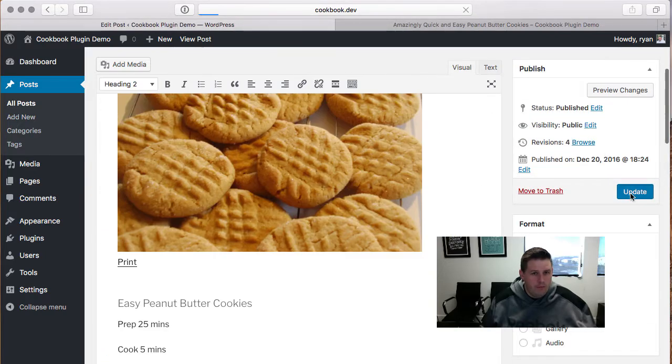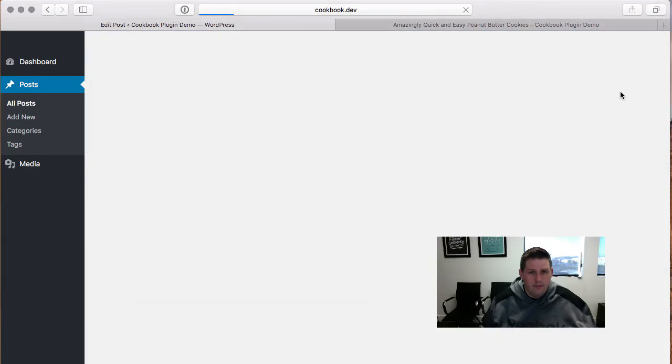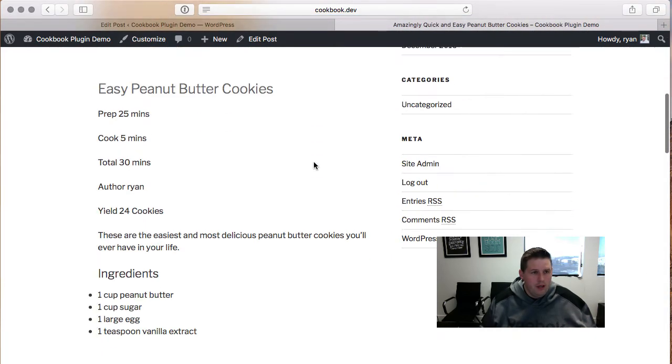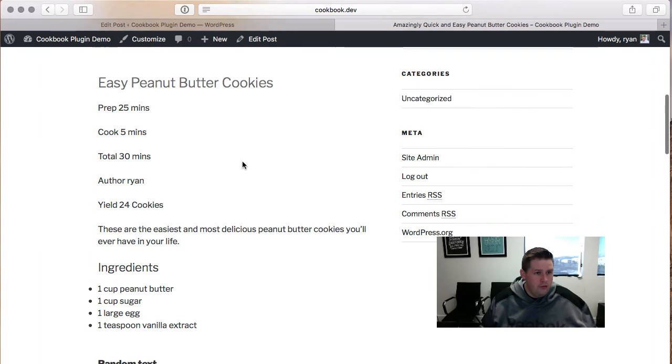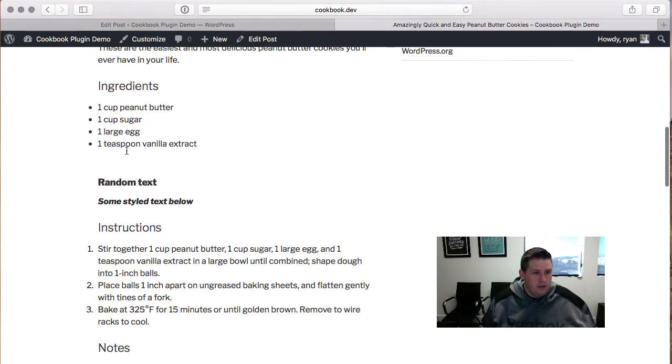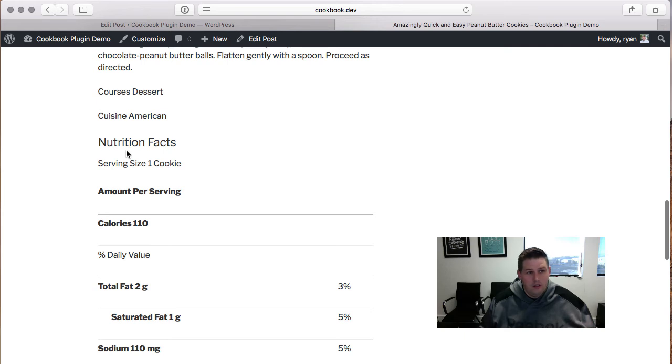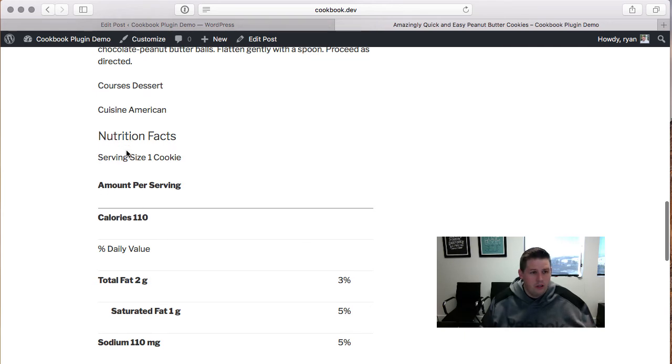So if we update this post, and that's not a necessary step, that happens automatically, but we can go through and look, and all of the times and ingredients and instructions and all that stuff is still here. All the data is still intact. No issues with anything, and it's living there forever.